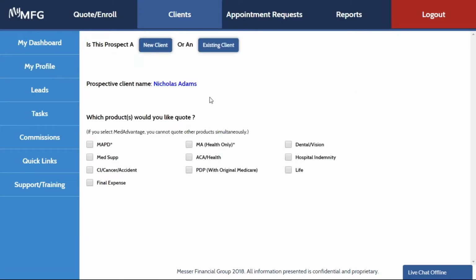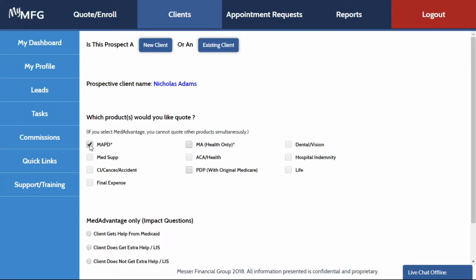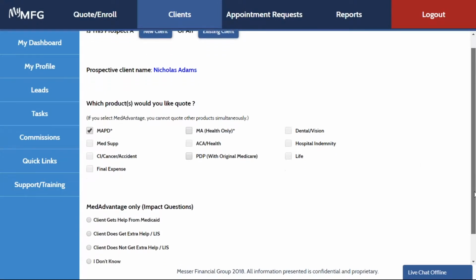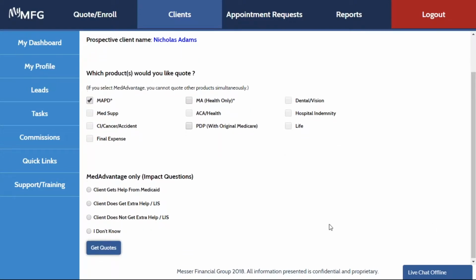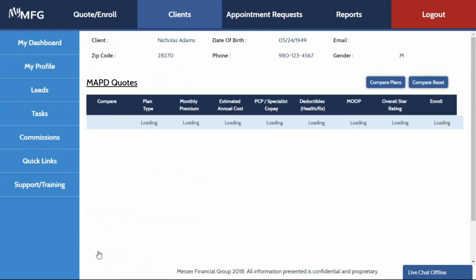So we come up to what do we want to quote? My MFG will quote all the products you see there, but we're simply going to choose MAPD for the purpose of this demo. It grays everything else out since, through CMS regulations, you're not supposed to be talking about those. We don't want to inadvertently cause you a violation, so you simply can't quote them. We're going to go down to the bottom, and click I don't know. If you've done Medicare.gov, you're familiar with quoting LIS. In this example, we're doing an AEP quote. So we're going to click on Get Quotes.